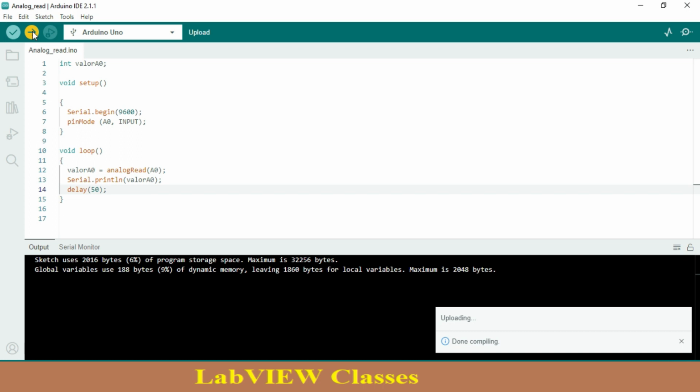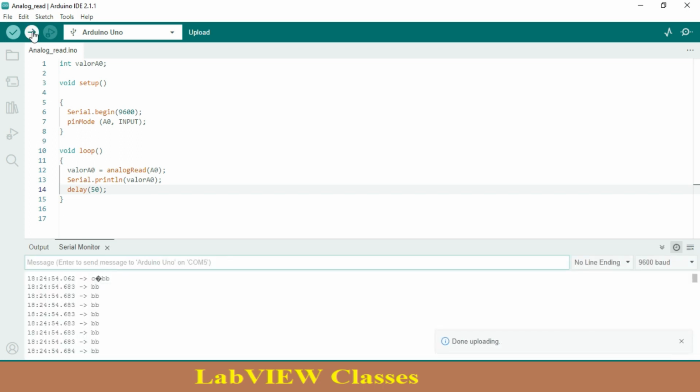When the code is uploaded, I'll show you what happens while it is reading. As you see, the TX or RX pin is continuously blinking, because it is reading the data from that particular pin and sending the data. I just connected my analog pin A0, and right now I'm resetting it. It is continuously reading the data.